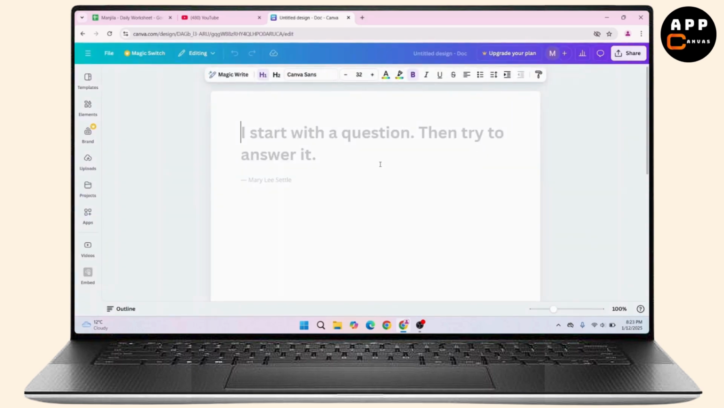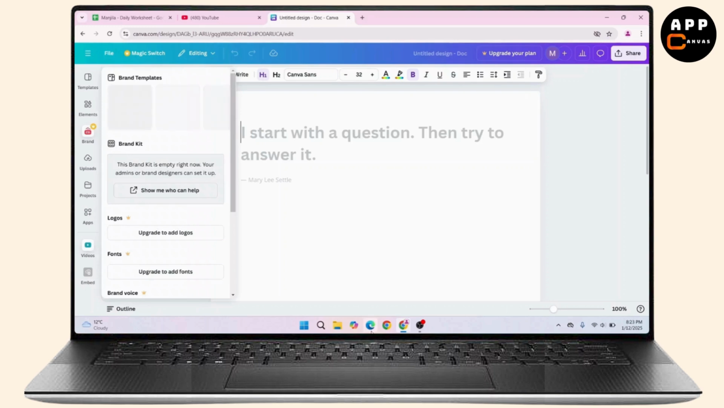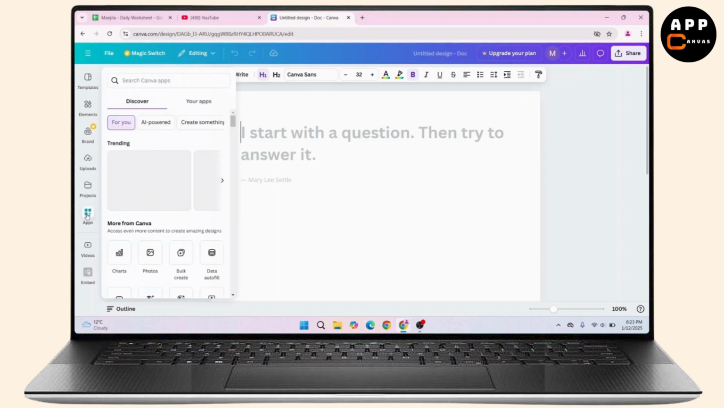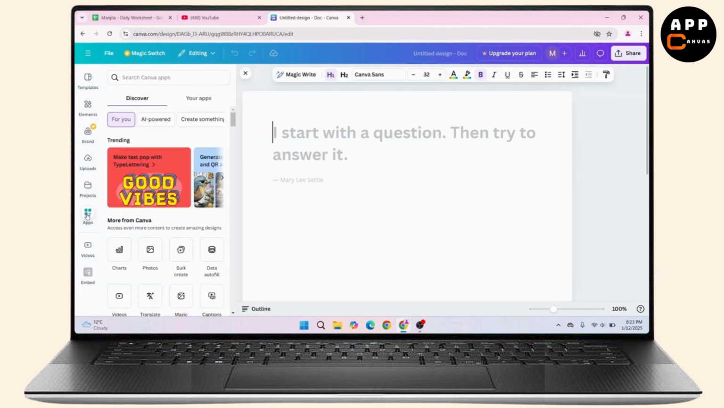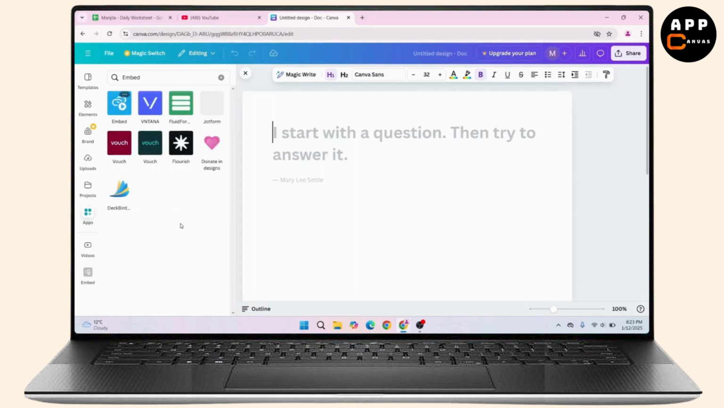So once you're here, navigate to this menu bar on your left hand side and from there, click on Apps. Click on the search bar at the top and here search for Embed. Click on Embed. Here again, click on Embed.